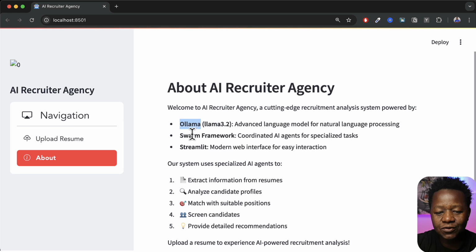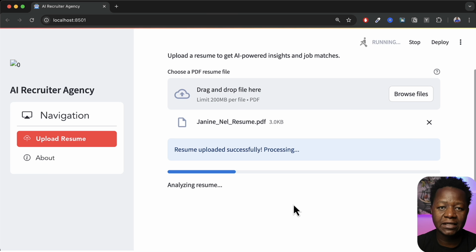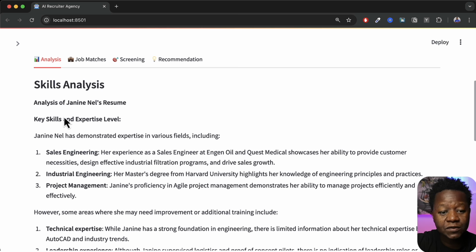All right, so the next application that we're going to be building, we're still going to use Llama 3.2, but you can always change the model. This application is going to be a full-fledged application that allows us to use Swarm, a new OpenAI framework that allows us to create agents that can delegate certain tasks to other agents and do different tasks. So this is going to be a full-fledged AI solution application that you can actually use in the real world.